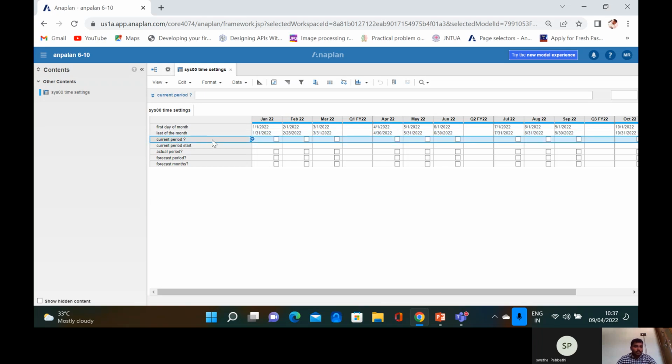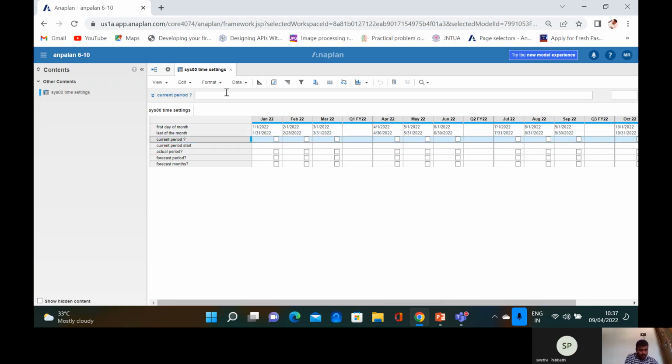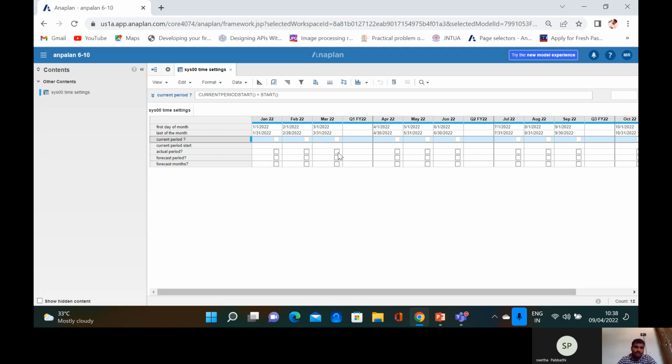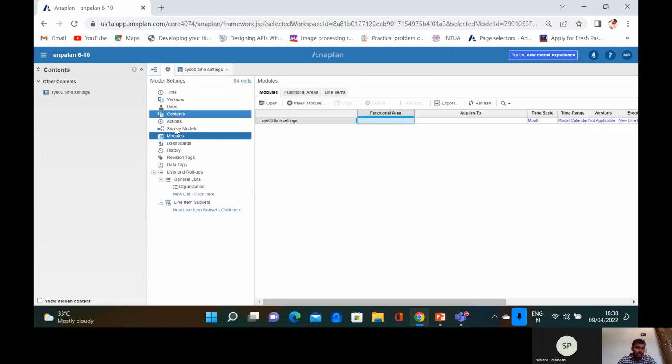Now the current period. Current period start. Period start followed by 30 is equal to start. This is the start period. In this case, start is equal to current period, then the current period will be started. So I would like to assign the formula. Yes, the formula is applied. In the model, we have not assigned the current period, so we will assign it.